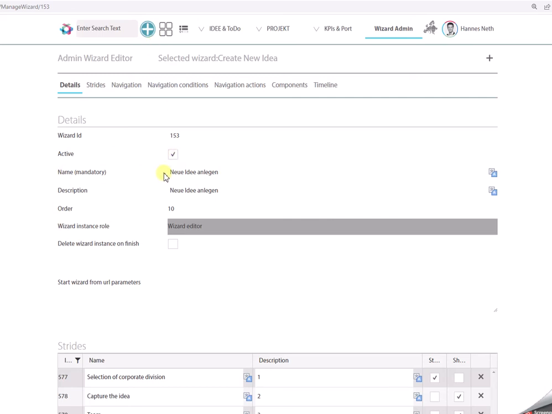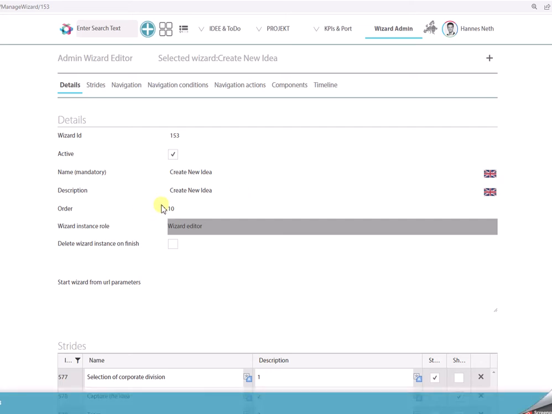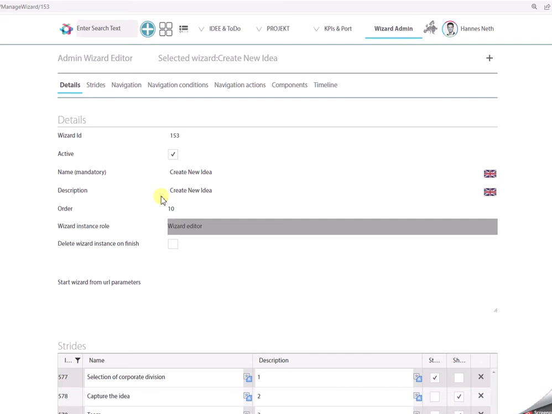There is a name which is mandatory, neue Idee anlegen, or if you choose another language, then create new idea. The description is the same in German and in English. It is needed. Create new idea. The order indicates what rank you would find it in if you press the plus button. You would find the active wizards.